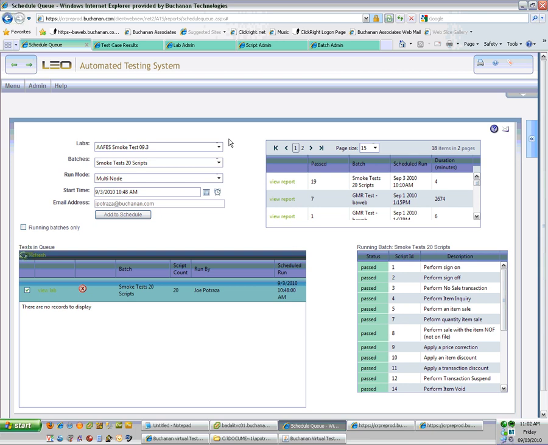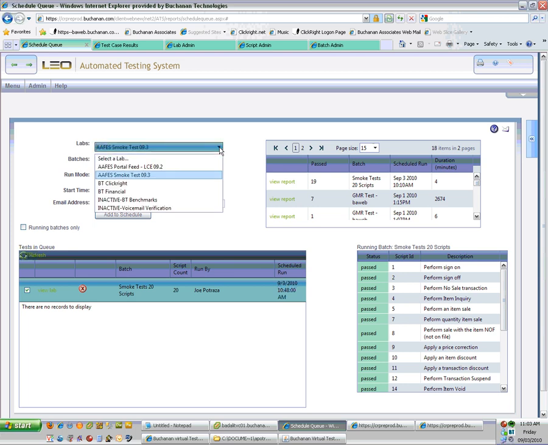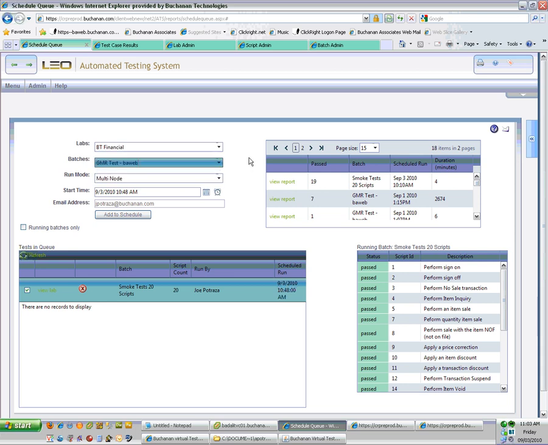All you have to do is select the lab, select the batch, choose the run mode, and then add it to the schedule, and it appears below. And you can add multiple tests. So right now I'm going to start a test in another lab. I'm going to select another lab with another batch, and I'm going to choose to run it in single node because this lab only has one playback node, and now I'm going to add that to the schedule.